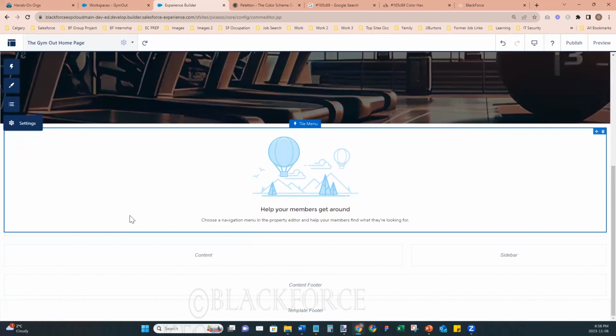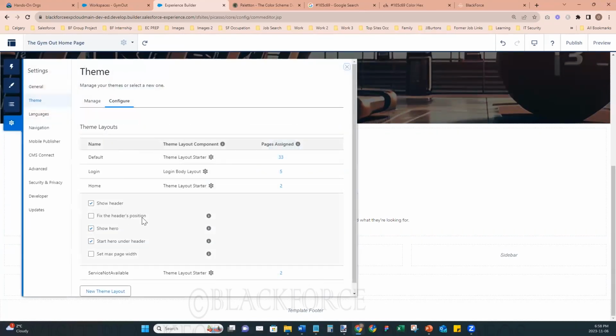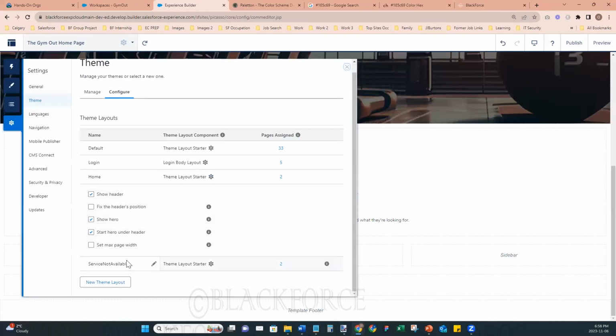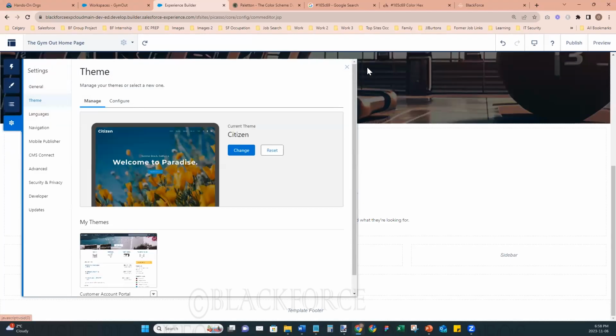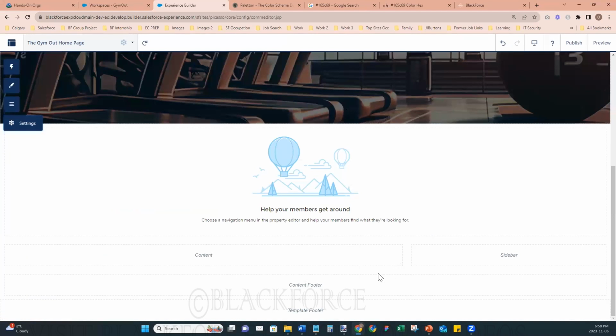Sorry to interrupt. You removed the check mark where? I didn't catch that. It's from here: theme, configure, and then here. So you open home, edit properties, and then here. Okay. Thank you. You're welcome.